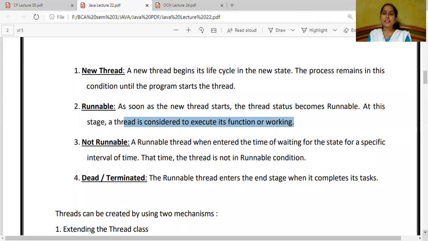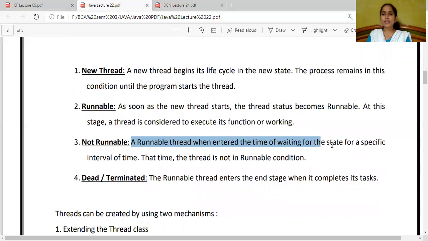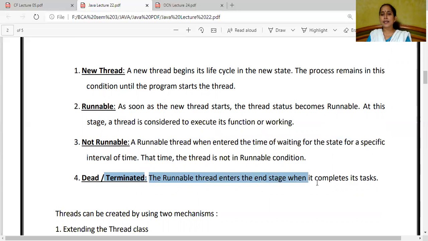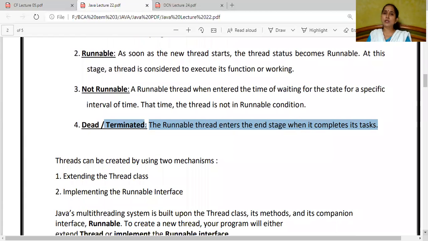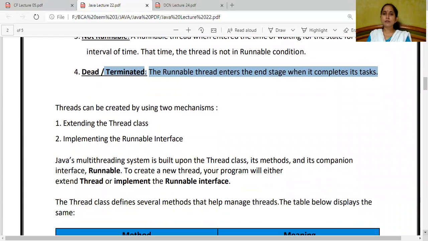Running state. In between, if we pause the execution of that thread through the sleep, wait and suspend methods, then the thread is said to have entered a not runnable state. A running thread, when it enters the time of waiting for a specific interval of time, that is a not runnable state. Okay, and last, the dead state, where the thread enters the end stage when it completes its task. That is a dead state, when we deallocate the memory or the resources allocated to a thread.